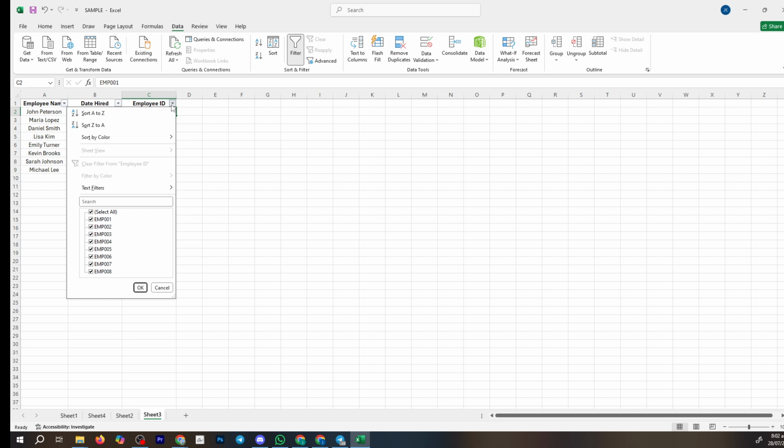Now suppose you're focusing on text or numbers. Click on one of those arrows to reveal a drop-down menu. Here you'll find options to filter text, aptly named text filters, or for numbers, called number filters. These filters enable you to tailor your data view based on specific criteria you choose.